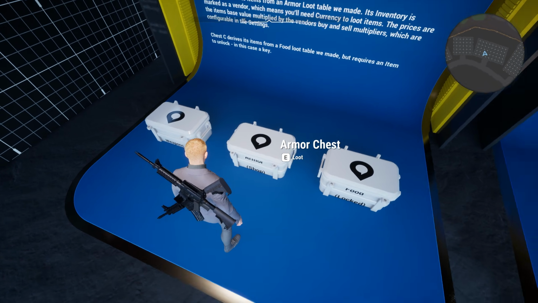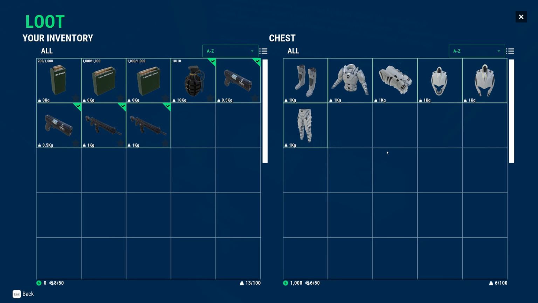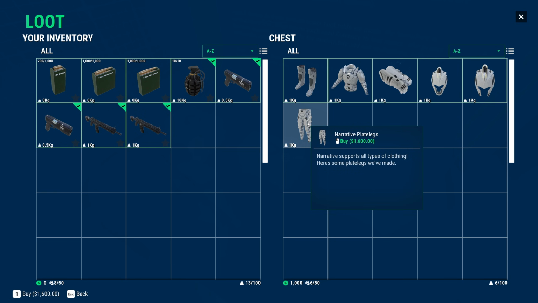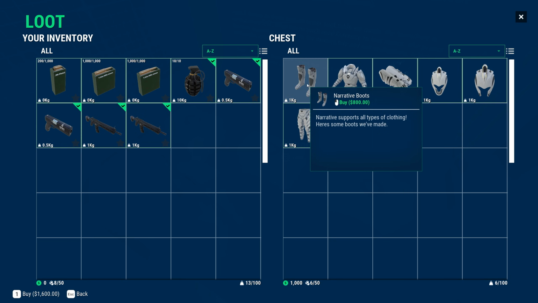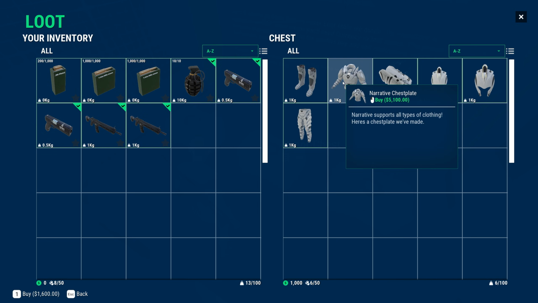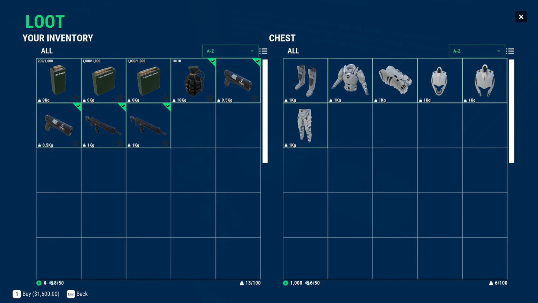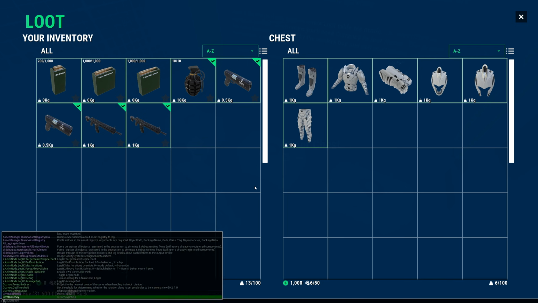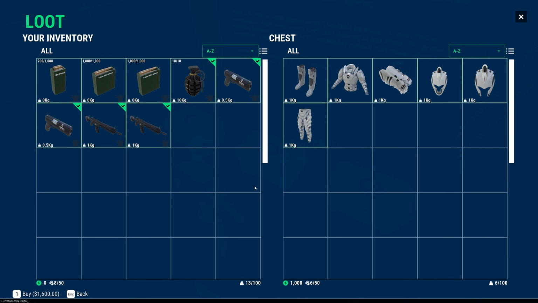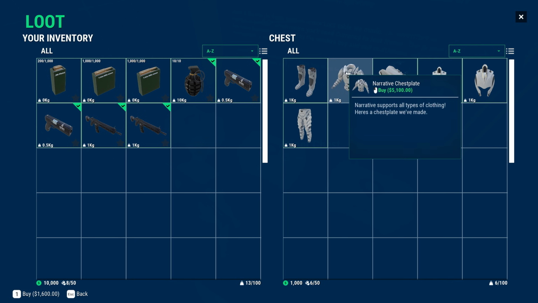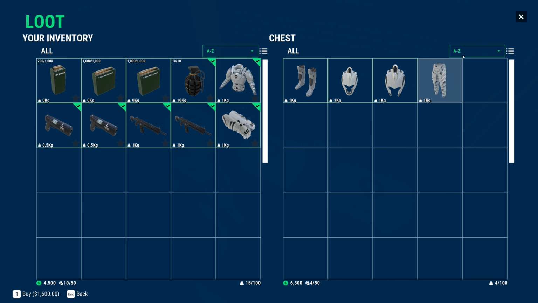And inventories can be set up as shops as well. This one here has a configuration option set that makes it a shop, and you can see that you have to have currency to buy the items. My character doesn't have any currency, so I won't be able to buy any of these. There is a console command, give currency, so I could give myself some money, and now I will be able to buy some of these items.